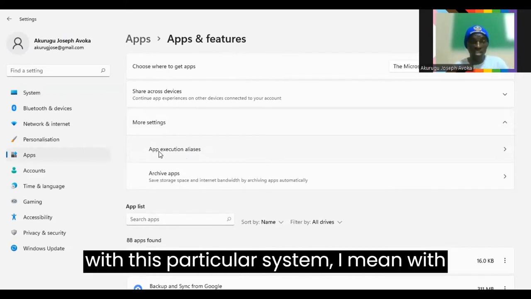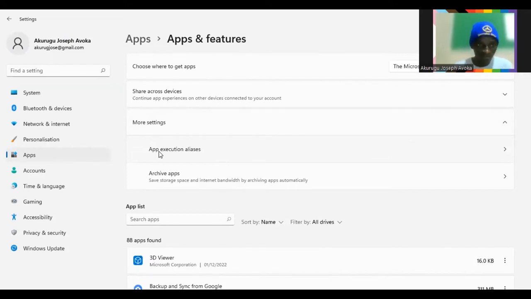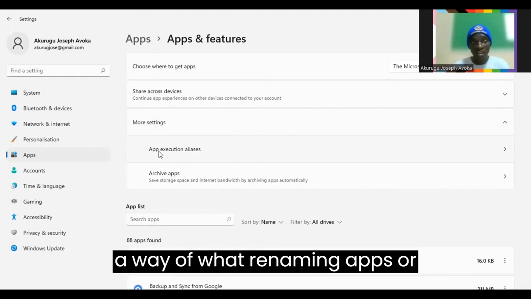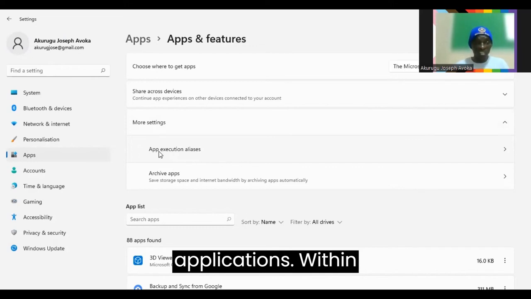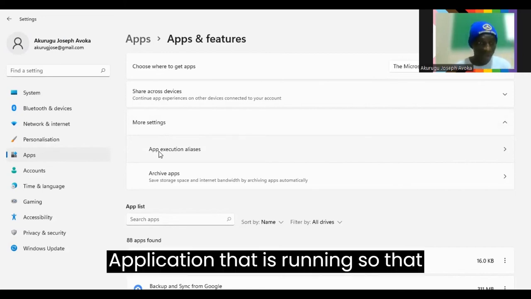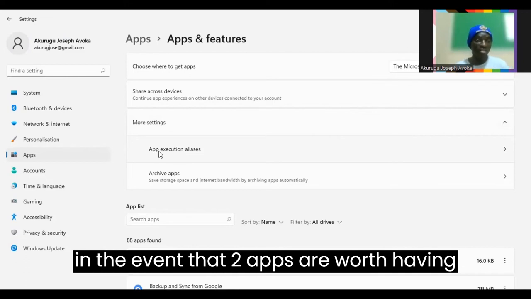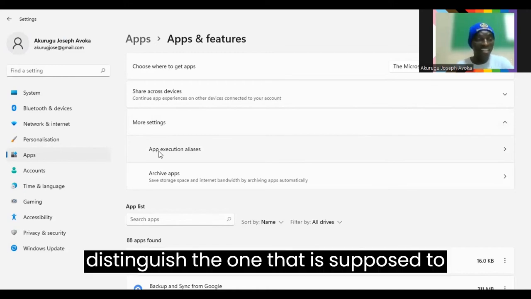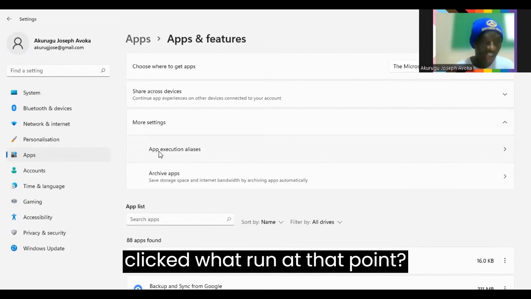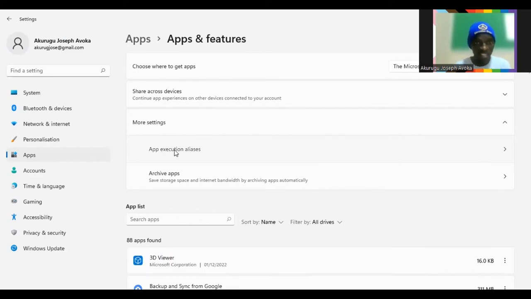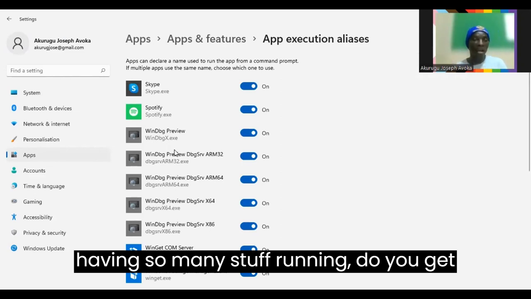So with this particular expression, app execution aliases, what it simply means is that the computer has a way of renaming apps or applications within it, so that at one point it knows that it is this application that is running. In the event that two apps have the same names, the computer can distinguish the one that is supposed to be running, or the one that you have clicked to run at that point. So when you click on app execution aliases, you would have realized that you have so much stuff running. Do you get it?